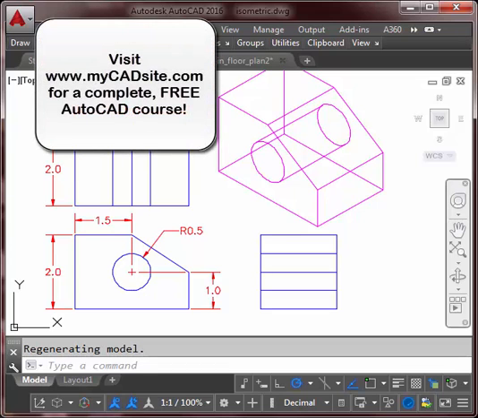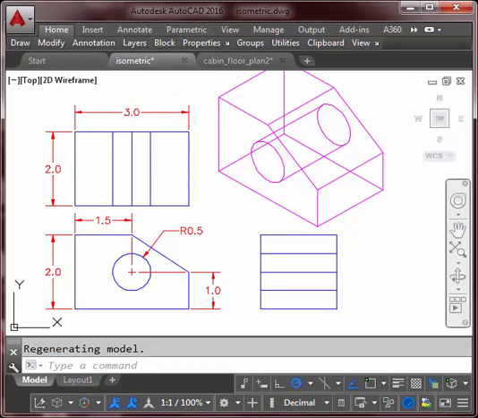Hello and welcome to mycadsite.com, and this video is going to take a look at line weights and line types and line type scale. And really the first thing we're going to look at is line weight, and this is the thickness of the line.